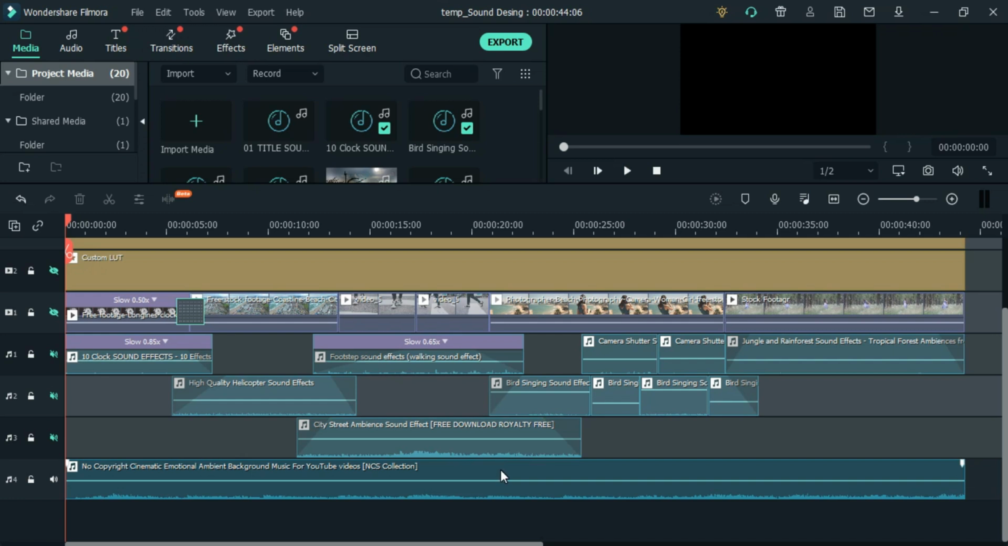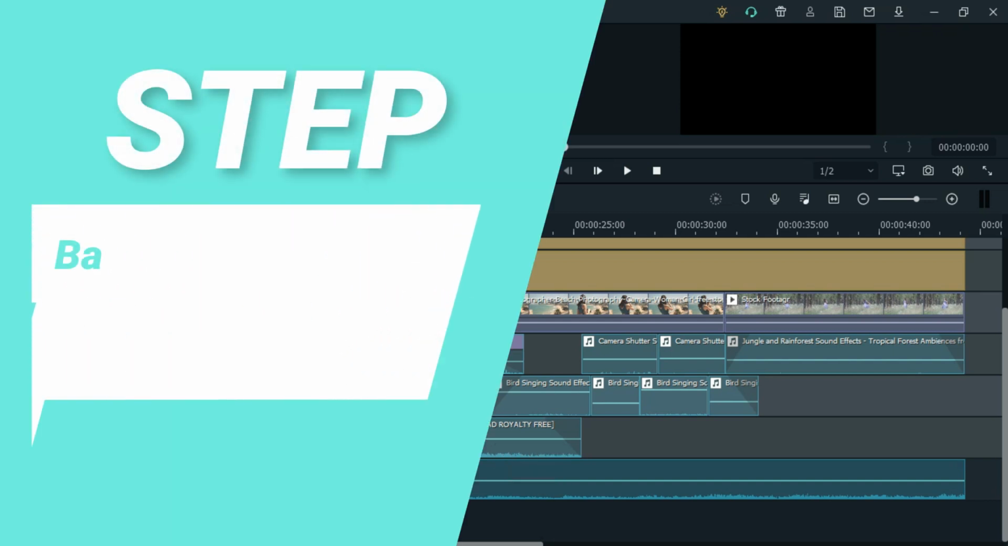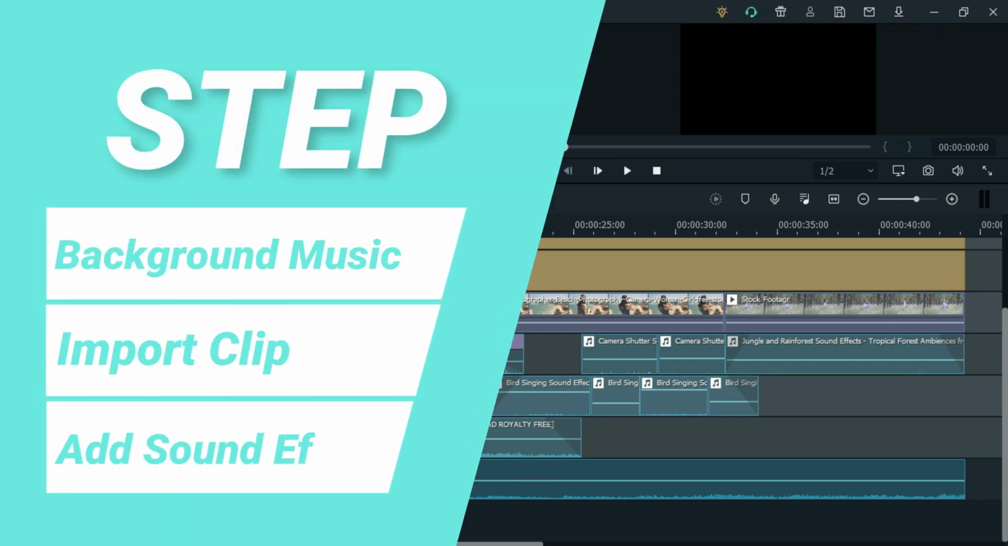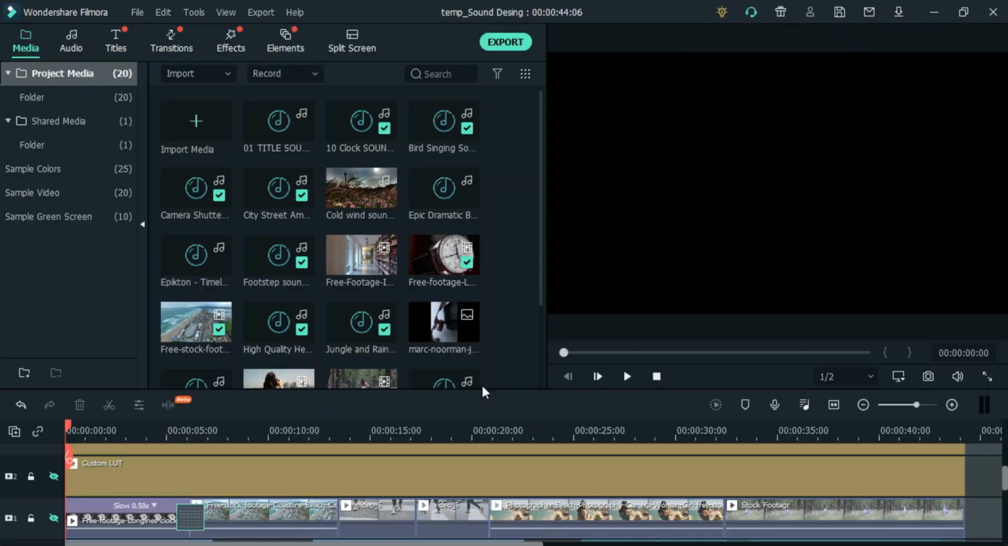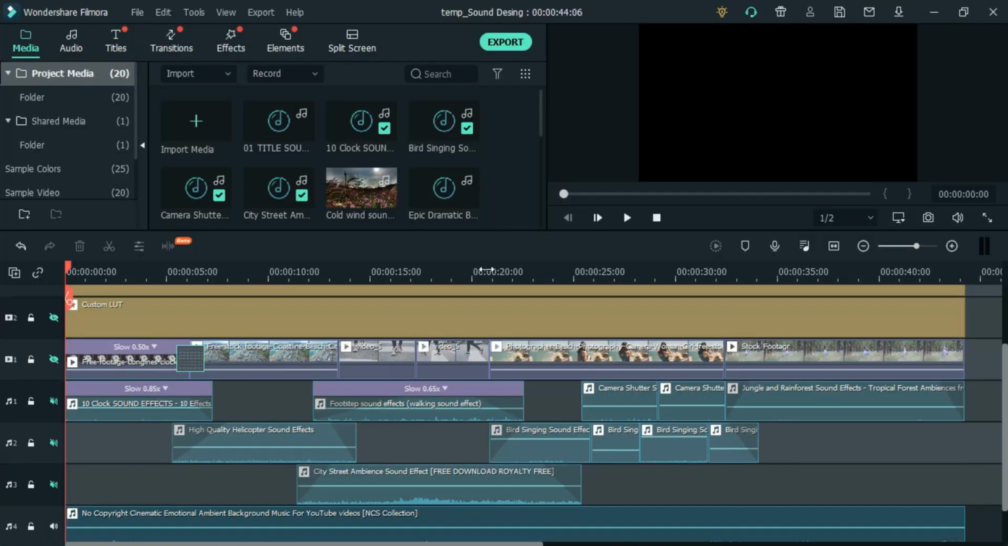Basically, every editor has his own style to design sound effects, but I always prefer this step. First, select a good background music. Second, import your clip, then cut and use transitions according to the beat of the background music. Third, add sound effects. These are the steps which I follow during editing. Now let's start from scratch.